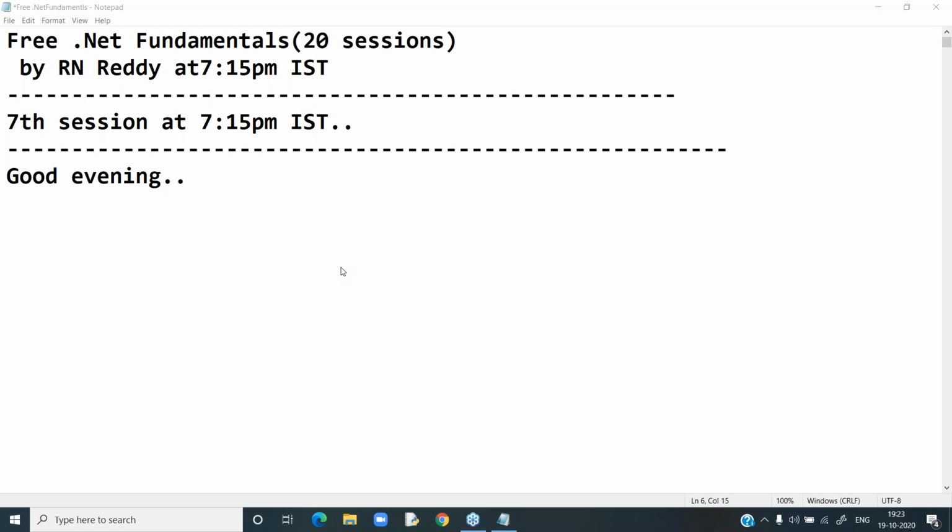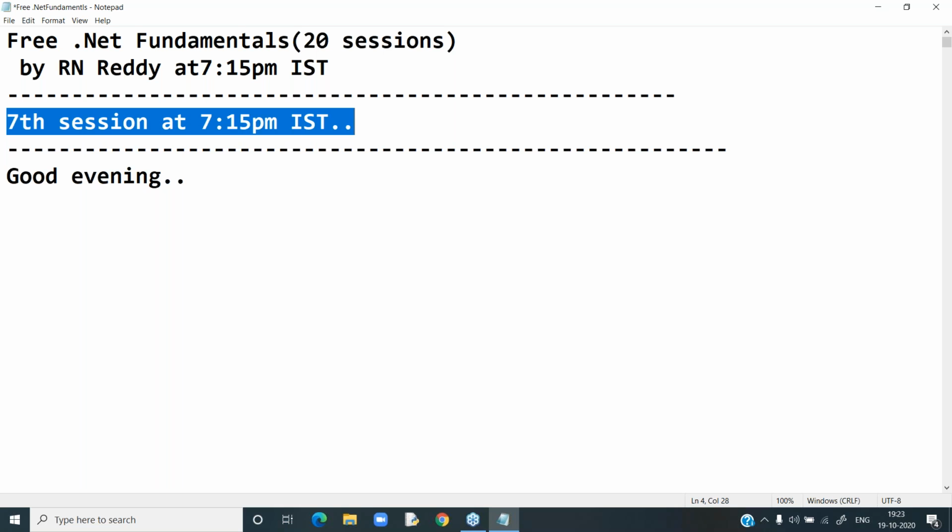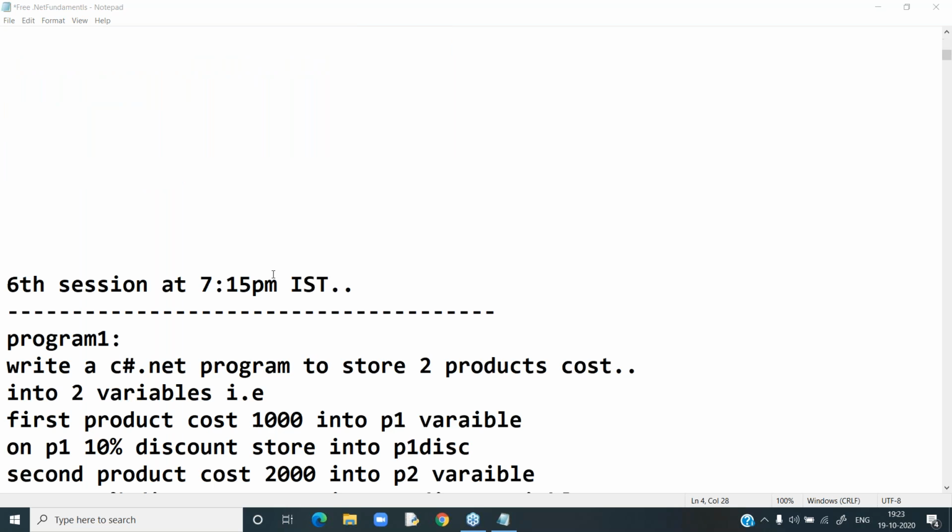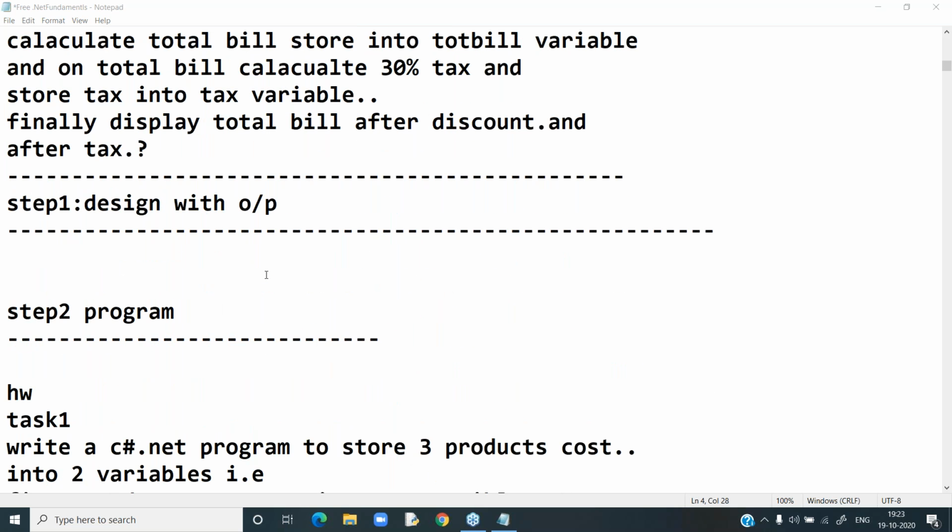Right. In the last class, today we are conducting the 7th session, the 7th .NET introduction class. As part of this, on the first day we discussed what is .NET. On the second day we started C#.NET. In C#.NET, this is the 6th session, which means 5 C#.NET classes are completed. In the last class, I think we worked with one program.